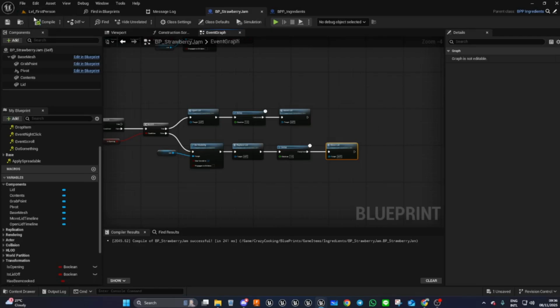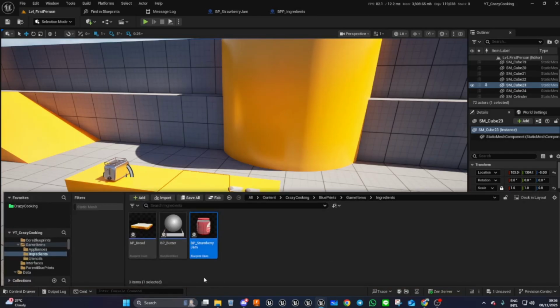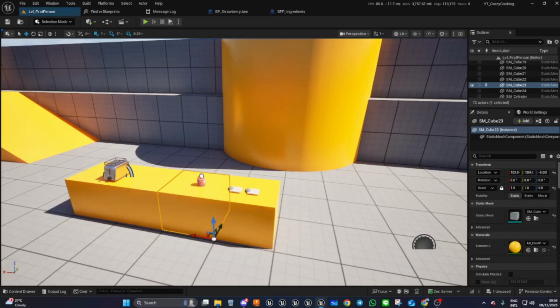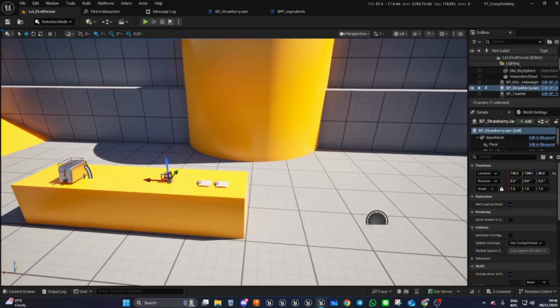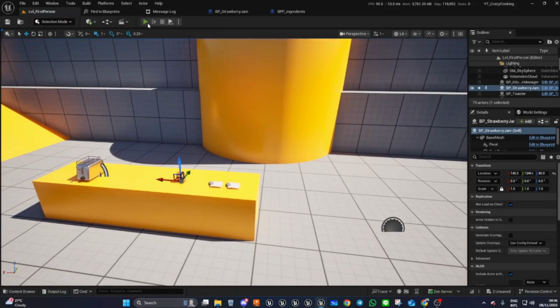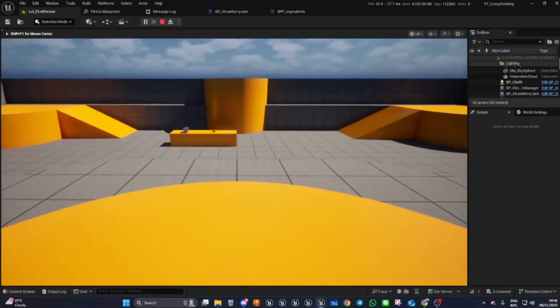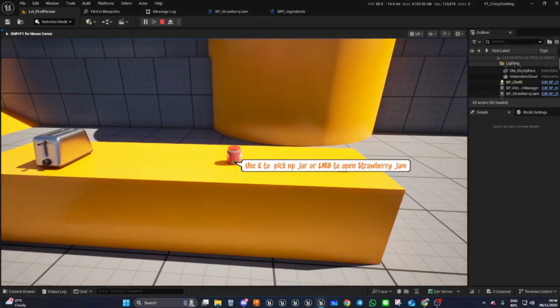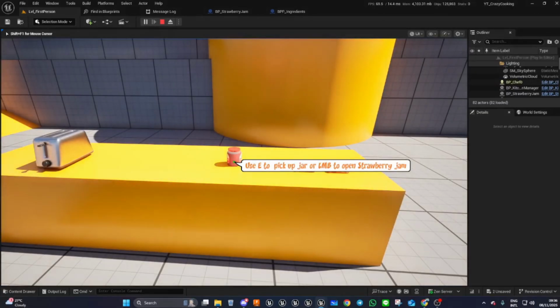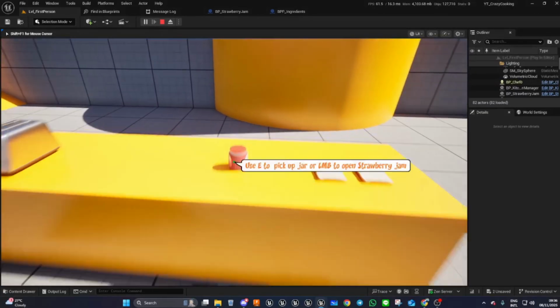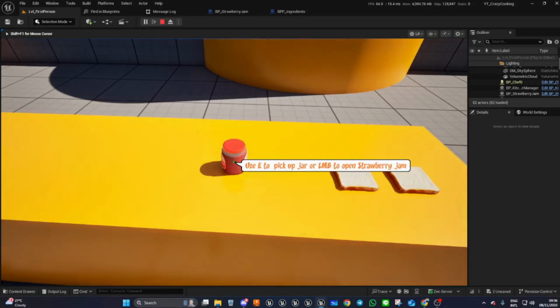So let's give it a try. First, we need to put them in the world. So here is our strawberry jam BP. Let's stick it on the table. And let's play the game. Okay, so we say use E to pick up jar or LMB to open strawberry jam. So that works fine. So if we look a bit closer, if I press the left mouse button, you see the jar moves and then disappears. Click it again, comes back in and closes.